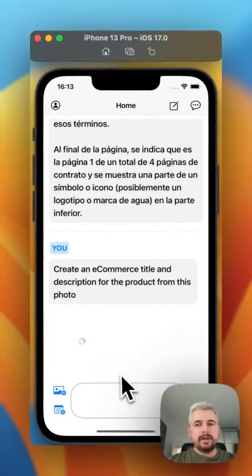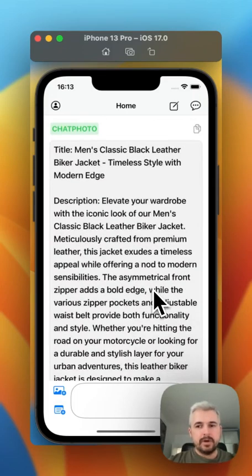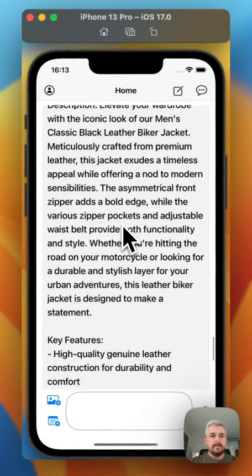And again, you can add more than one photo and not only one. Currently, the multiple photos functionality works only for premium users. So you would have to subscribe to a premium account. On the free plan, you can use only one photo at a time, and you get 4 free messages per month. As we can see, it created a very nice title and a very good description that we can use.